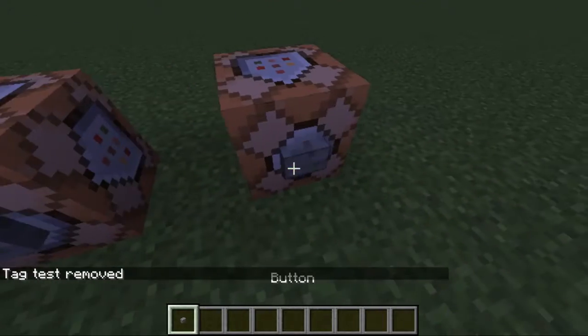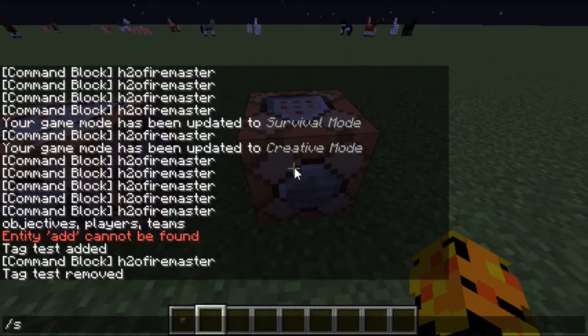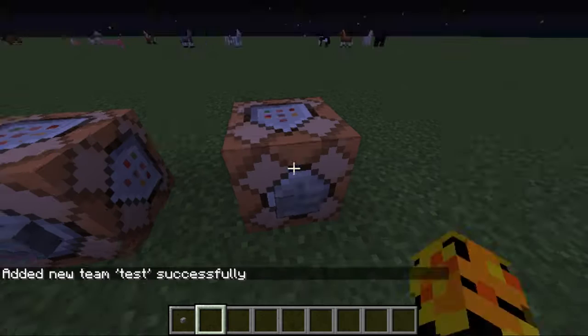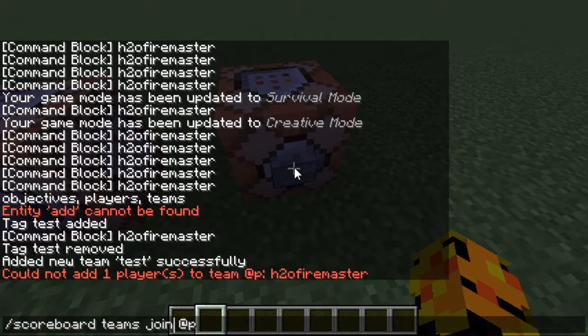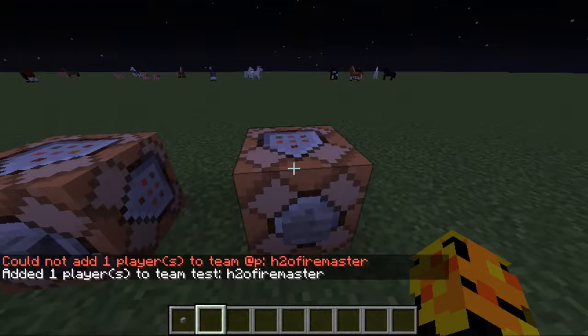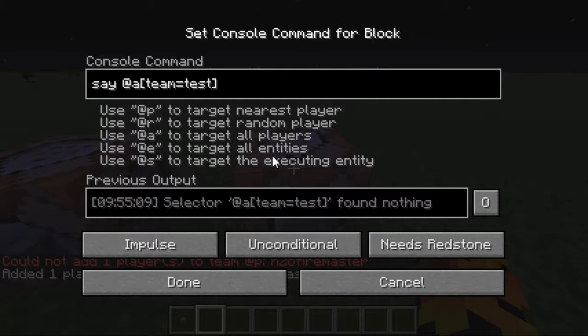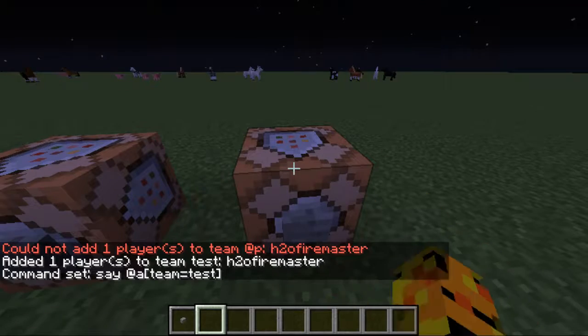And then the last one is team. If I add a team called test, it still doesn't detect me. But if I join the team, then it will detect me.